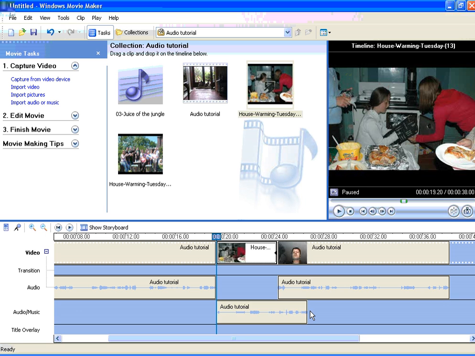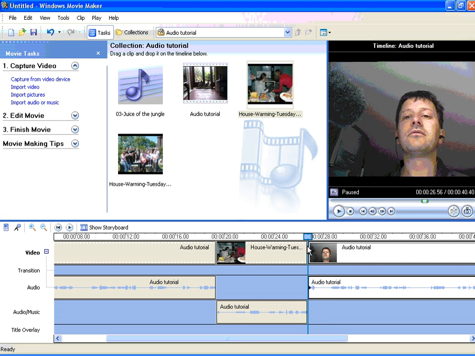Now we want this still to last as long as the audio on the bottom. So we can just move the mouse over the end so we get the double-headed arrow, and then left click and drag until it is the same size.